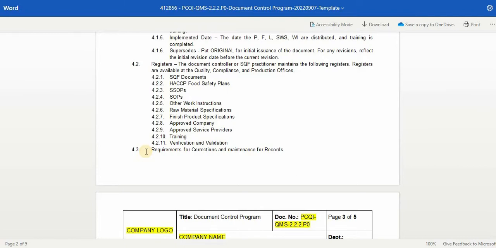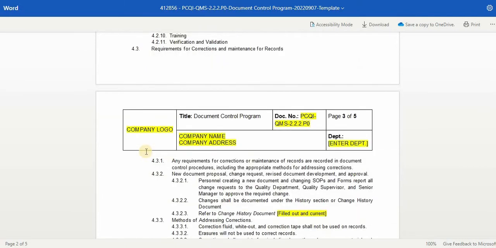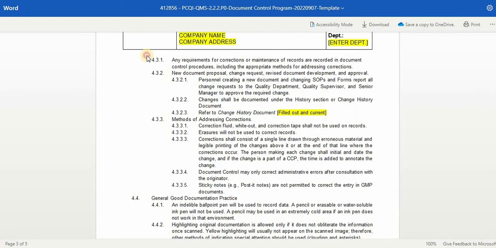Third, under procedure is the requirements for corrections and maintenance records. Under that, first, any requirements for corrections or maintenance of records are recorded in document control procedures, including the appropriate methods for addressing corrections. Second, new document proposal, change request, revised document development, and approval. Under that, personnel creating a new document and changing SOPs and forms report all change requests to the quality department, quality supervisor, and senior manager to approve the required change.